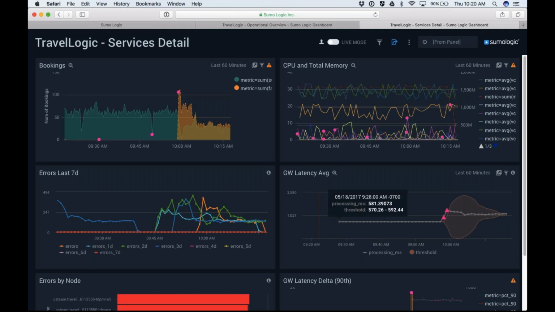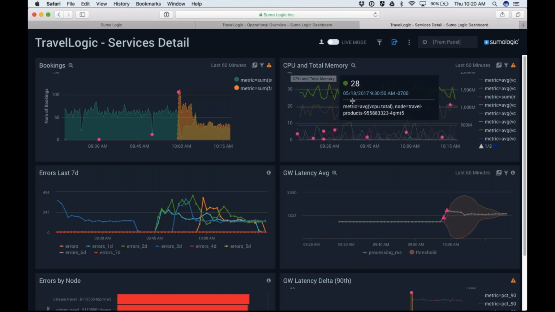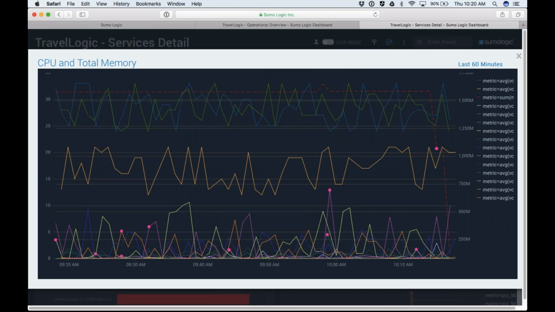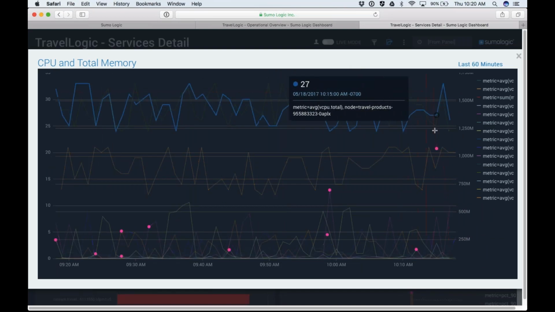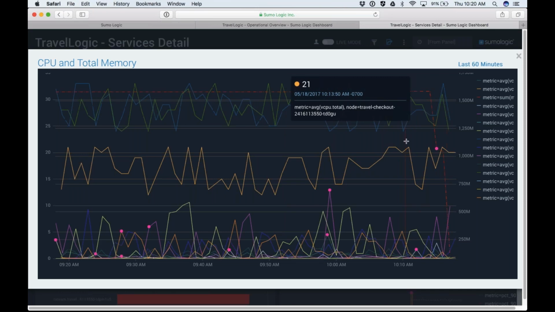I'm going to speed this up a little bit and go here to the top right-hand side where I can see now some other metrics, CPU and total memory. If I look at this one, let me just make it a little bit bigger here. It looks like most of the stuff was going well, but then I have a bit of a drop in here.